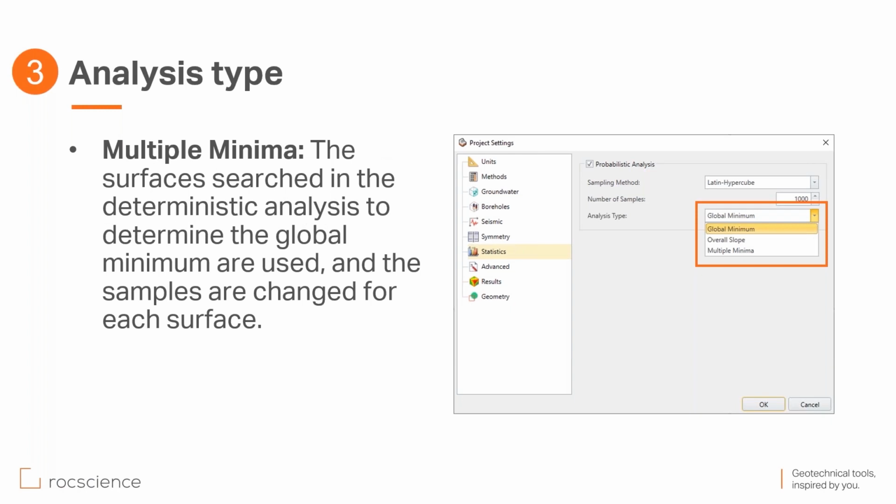Meanwhile, with multiple minima, when you first do a deterministic analysis, you search a bunch of different surfaces and you find the global minimum. So with multiple minima, instead of just using the global minimum and changing the cohesion around it, you use all of those surfaces that were searched and you plug in different samples. So basically it's better than global minimum.